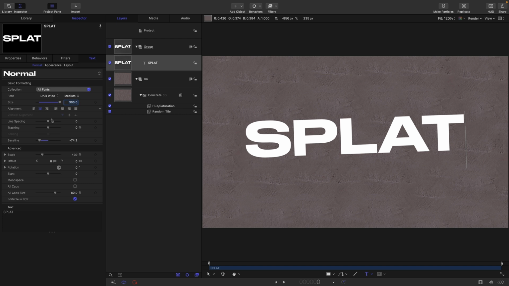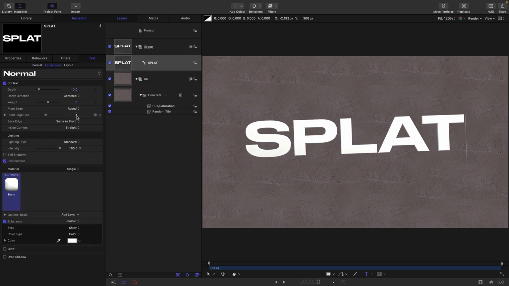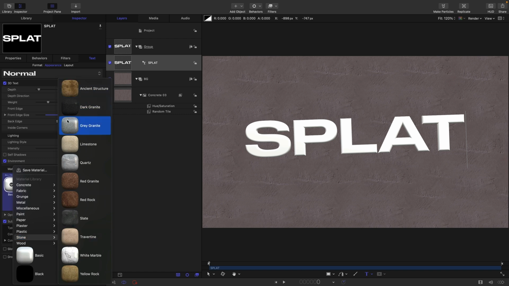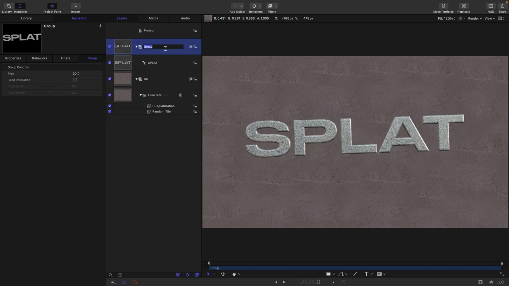So let's come over to Appearance and let's turn on 3D. Let's increase that front edge size to something like 10. And let's just choose some material for it. I think I'm going to go for stone grey granite. So there you go, that's our text. So let's call that group text.